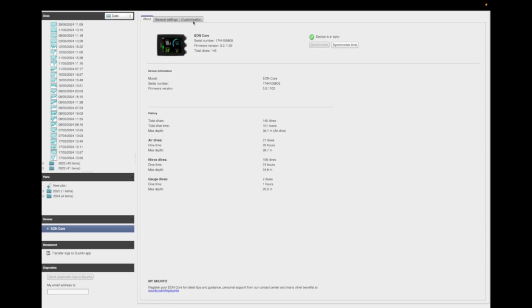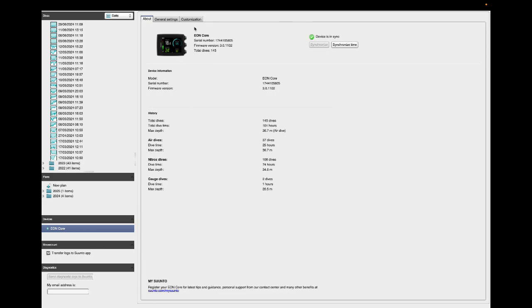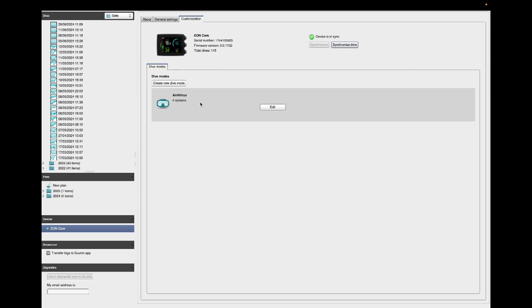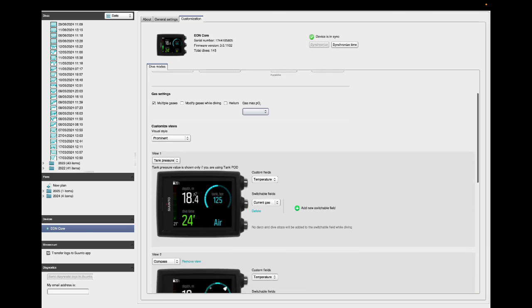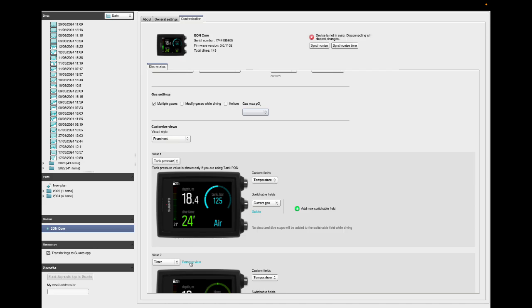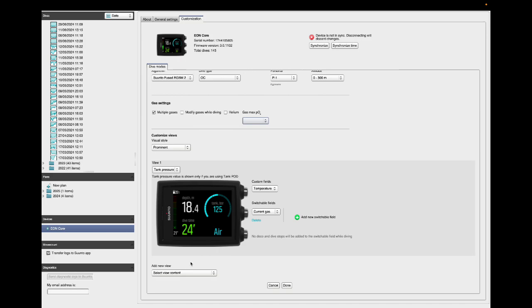So going up to the top of the screen, it's got customization, and it will show all 4 of my screens. And it's saying there, look, it knows I'm on GrandpaNitrox. It knows I've got 4 screens. I'm going to edit them. So what I'm going to do is look at, for example, this first view. There are 4 there. I'm going to remove 3 of them. So now I've got 1 view left, and it's the tank pressure view.